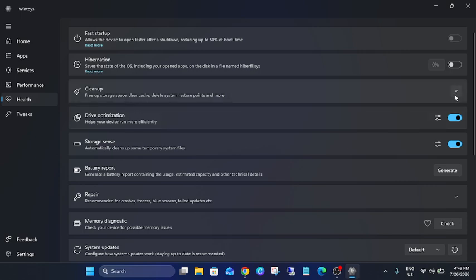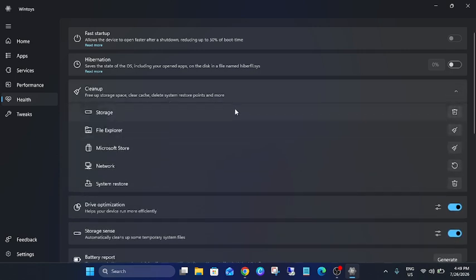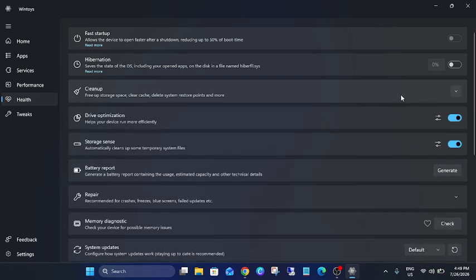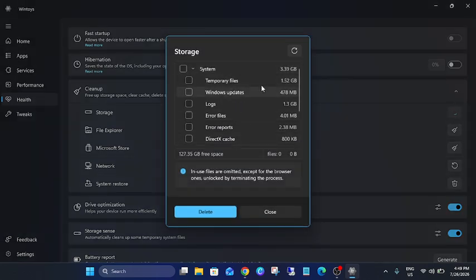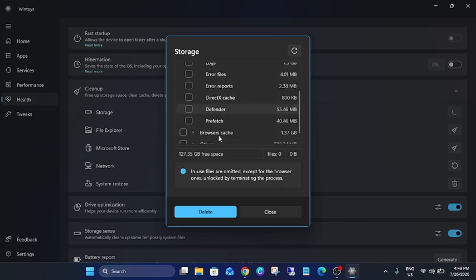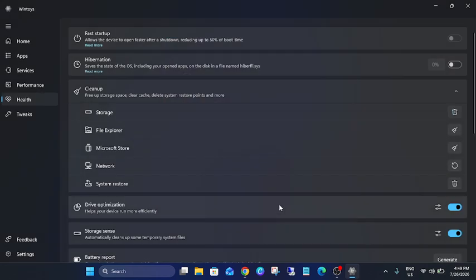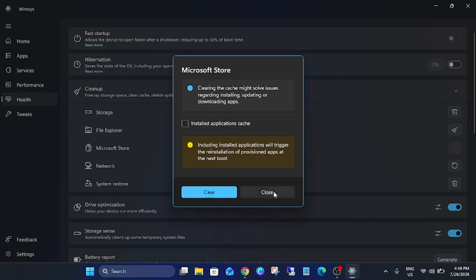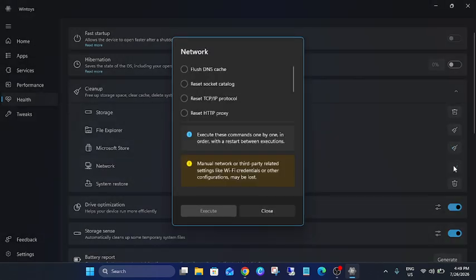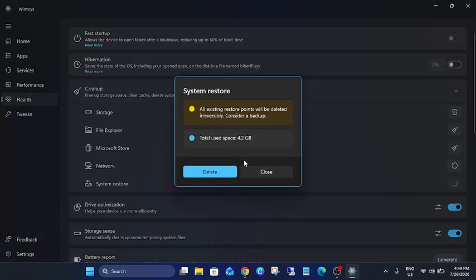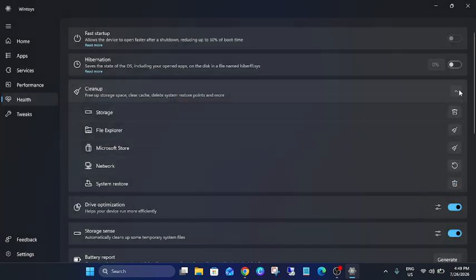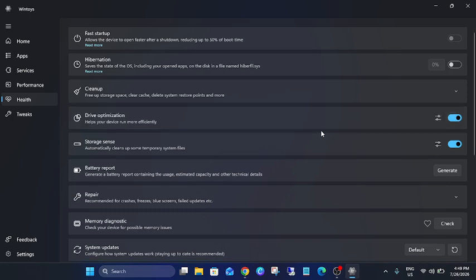Now it also has a cleanup tool, and when you click on this option you will see the delete options button here. Temporary files, system logs, error logs, all are unnecessary files here. You can even see Microsoft Store cache, network cache, and also you can delete the system restore point data on your system. So this way you should be able to free up your system space.